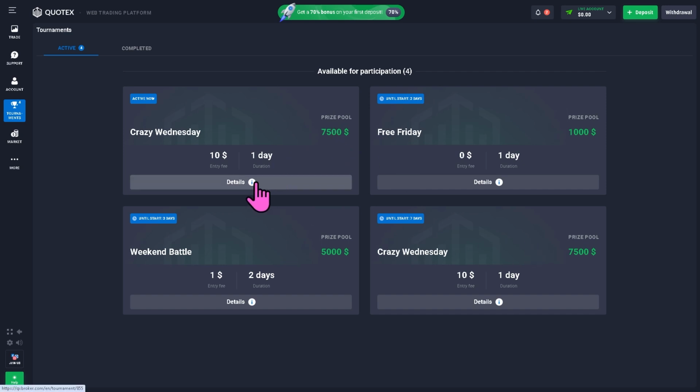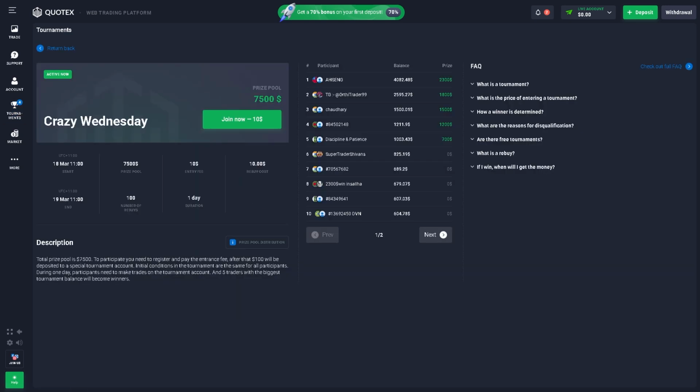I'm gonna click on the details. Now, before joining, check all these important details, like the entry fee, if it's going to be free or paid, prize pool, start and end time, number of participants, rules of the competition. Here, it requires you to pay a $10 joining fee and make sure you understand the conditions before joining.